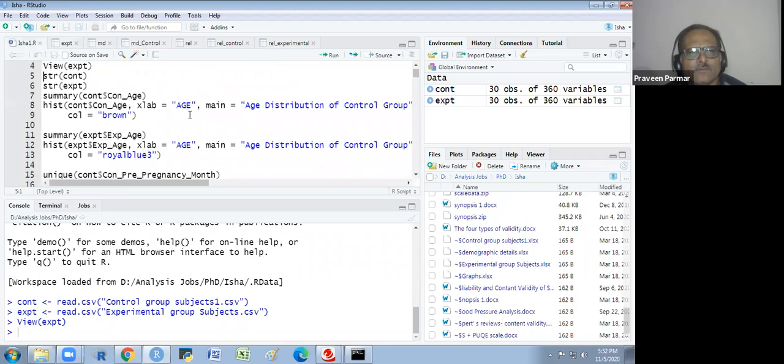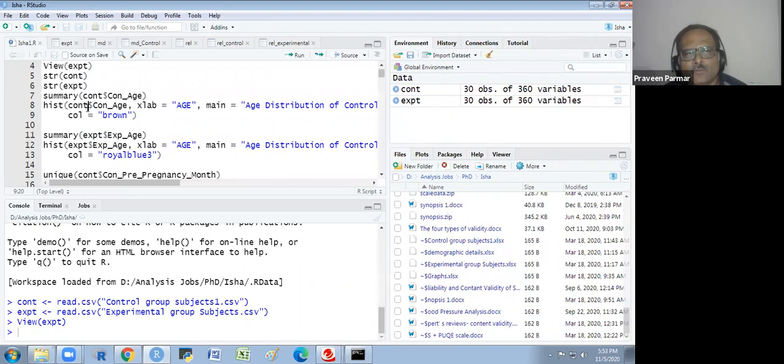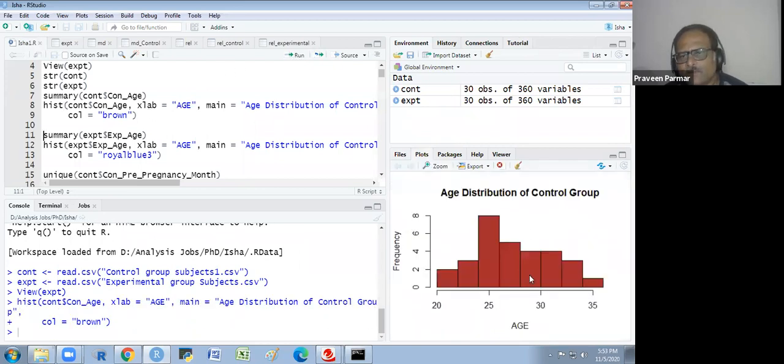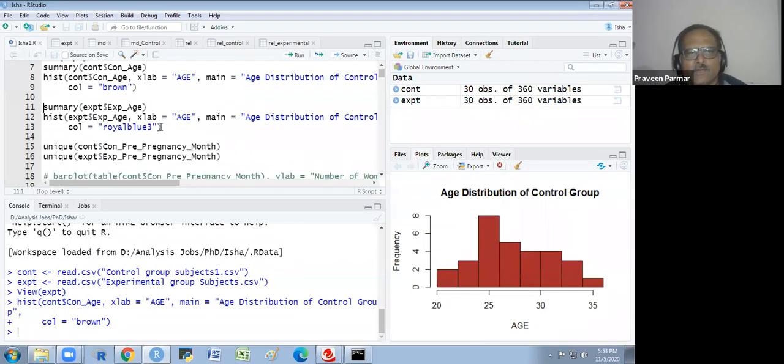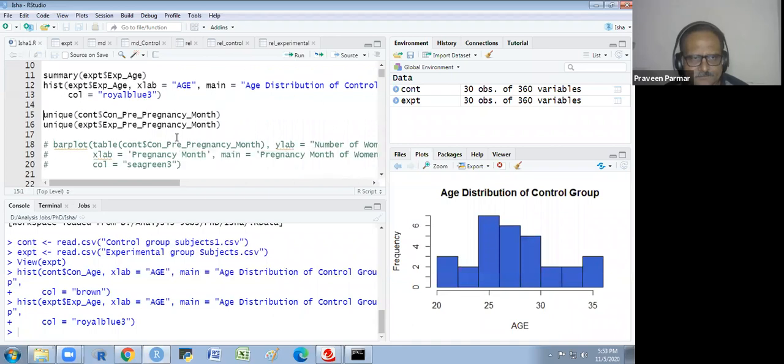I will let you know how to create this histogram, which I am creating only with R base. First the histogram for the control group, with age taken. xlab is the age, main is the title, and I am putting the color brown. So you will see, this I have got. And for the experimental, I am also making the color, taking royal blue 3.